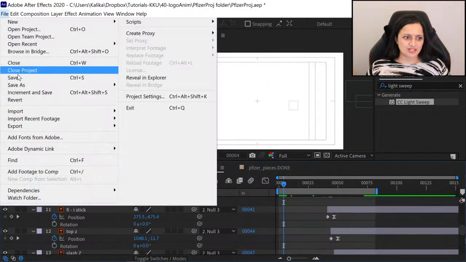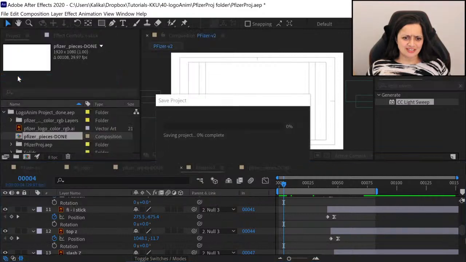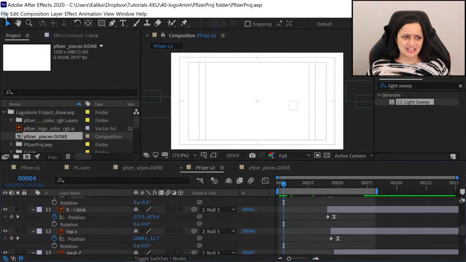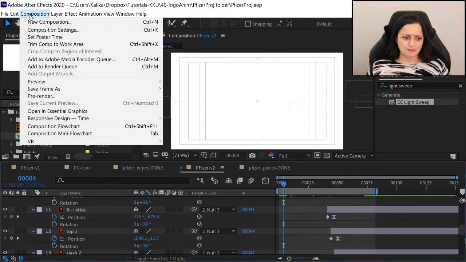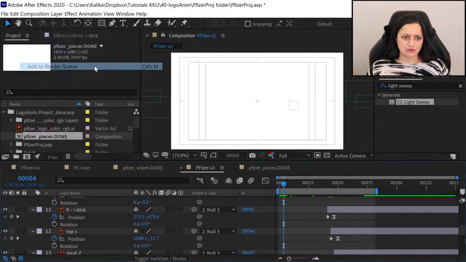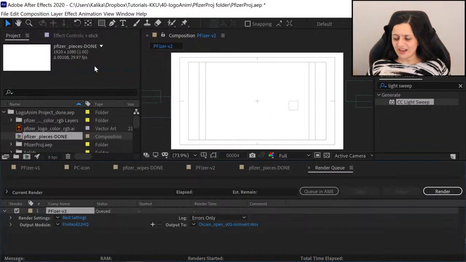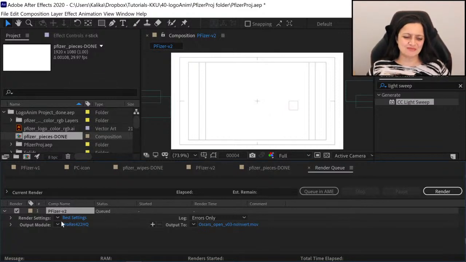So to export, fairly simple. First save your project. Ooh, we should have done that first. Okay. And then you're going to go to the composition menu, add to render queue. Now, fun fact about After Effects. Okay, not that fun, but terrible. It can't natively export MP4s. I know, that's so incredibly sad to me too.